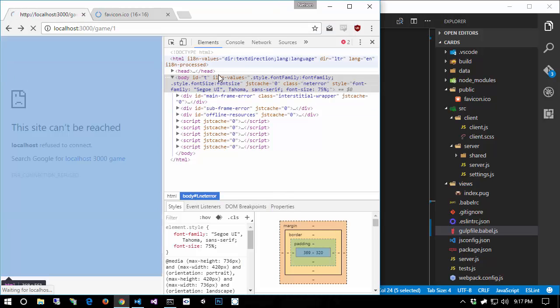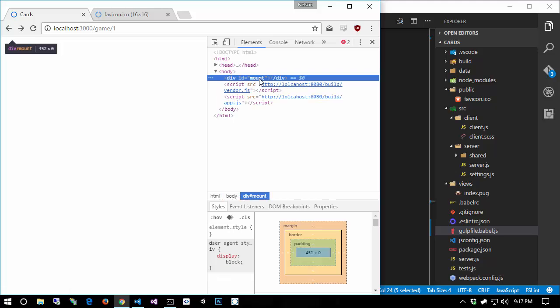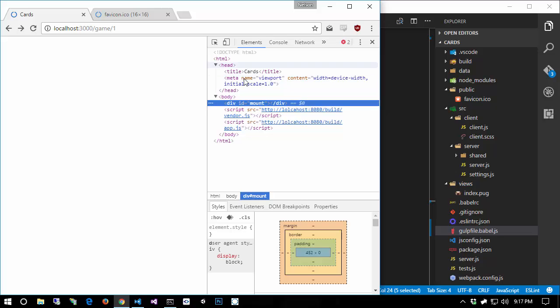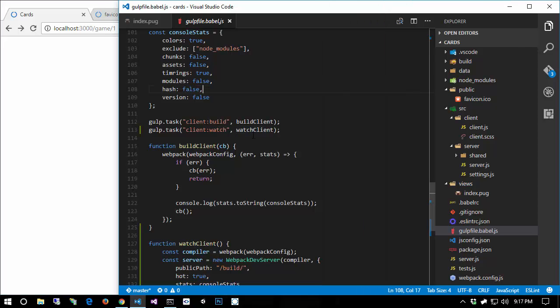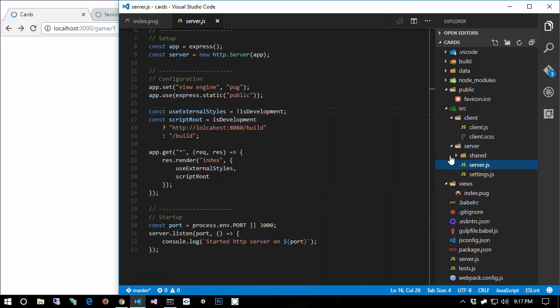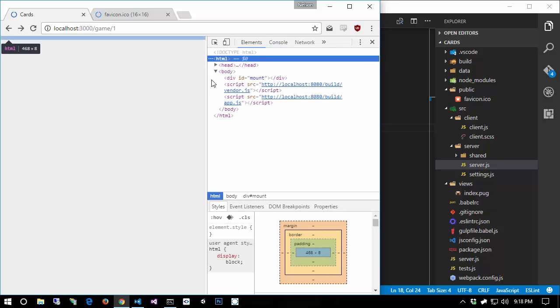Now let's see what happens to our page. We run our page. Check that out. We have our div with the ID of mount. We have our scripts. We don't have an external style. And in our console, we get an error... Oh, because I misspelled localhost. That was stupid of me. I'm sure you guys caught that. All right, refresh, which restarts the server. Hello from client, 1, 2, 3, 4, 5, 6. And look at that. Our styles are working.